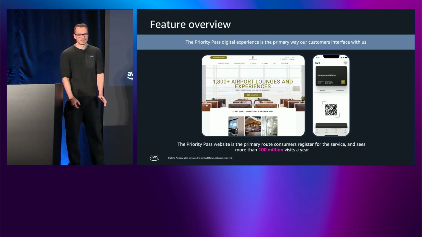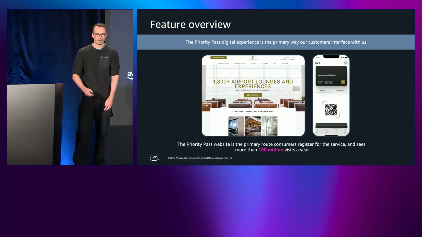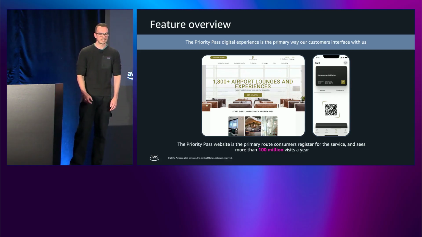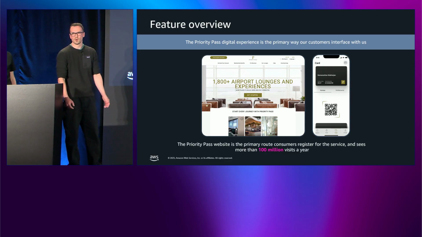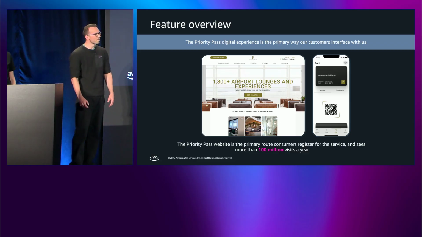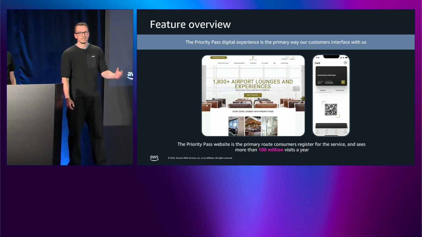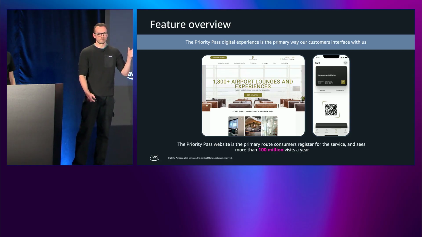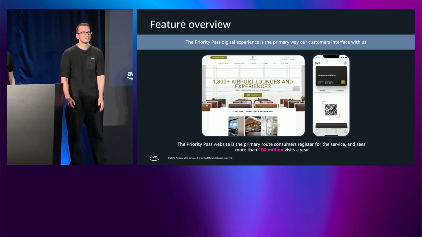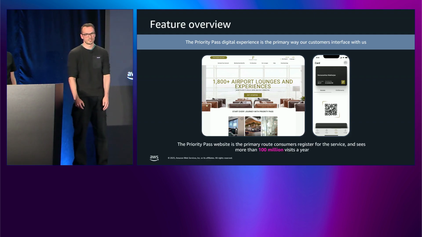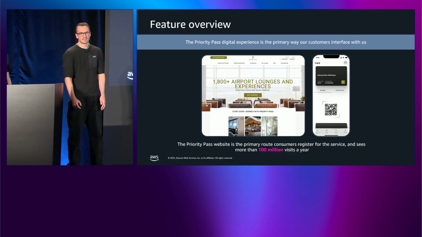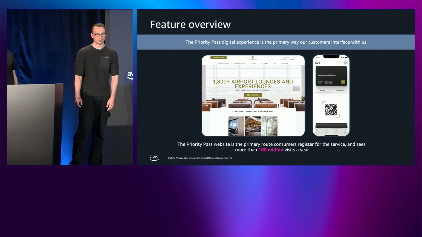Now, we actually support millions and millions of members, and we historically get more than 100 million people visiting our website every year, and then several hundred million more using our app. So it's pretty high traffic. And our mobile app and our website are the primary way our customers interact with us. On there, users can do things like generate a digital membership card, which is basically a QR code that you scan to get into an airport lounge. You can pre-book lounge access in advance. You can search for services in a location that you're currently at. You can make payments. There's a personal profile section as well. And customers register and activate for the service through our website.